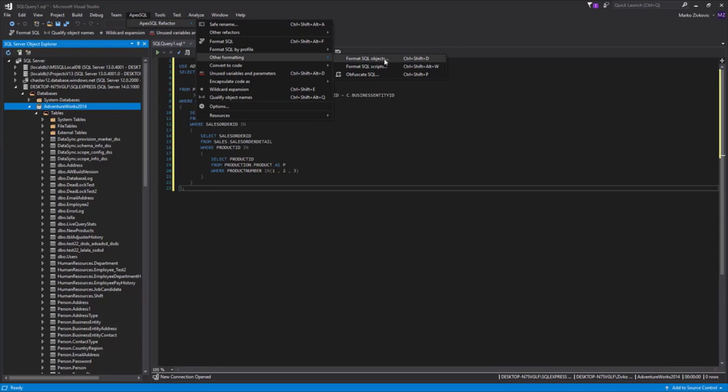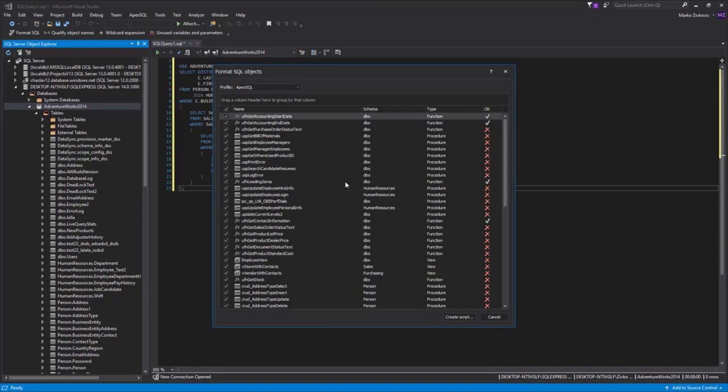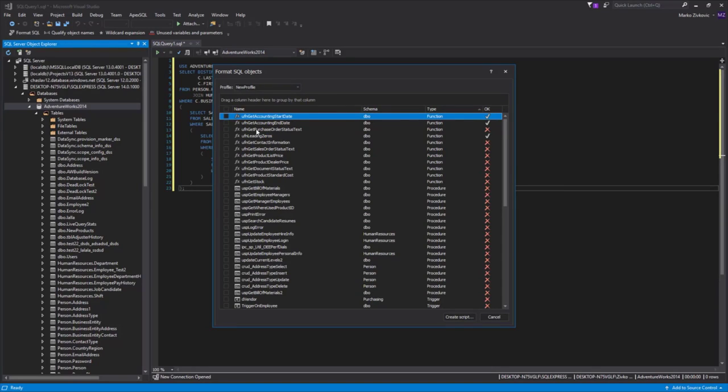This will open the Format SQL Objects form, which will list all script-based objects, for example, stored procedures and functions. Let's, from the Profile drop-down box, select our newly created profile, uncheck all checkboxes, and choose the objects that we want to format. The red X under OK means that the object's format doesn't match the new formatting profile. Additionally, before formatting, we can compare a SQL object's script as it is now to how it will look after formatting.